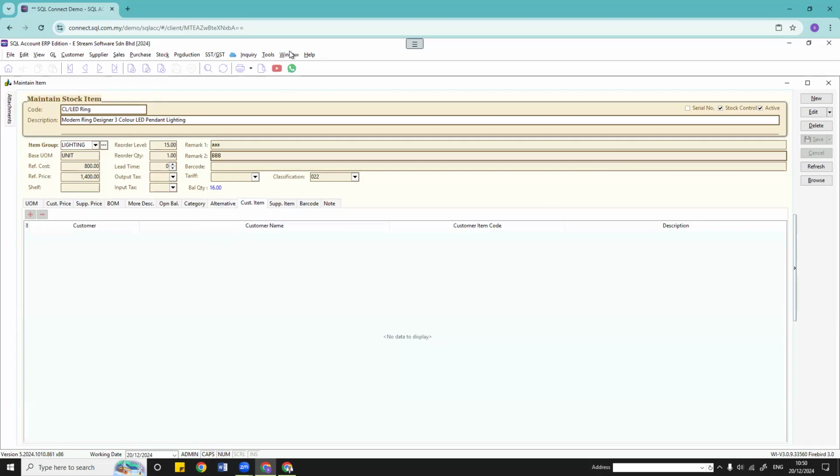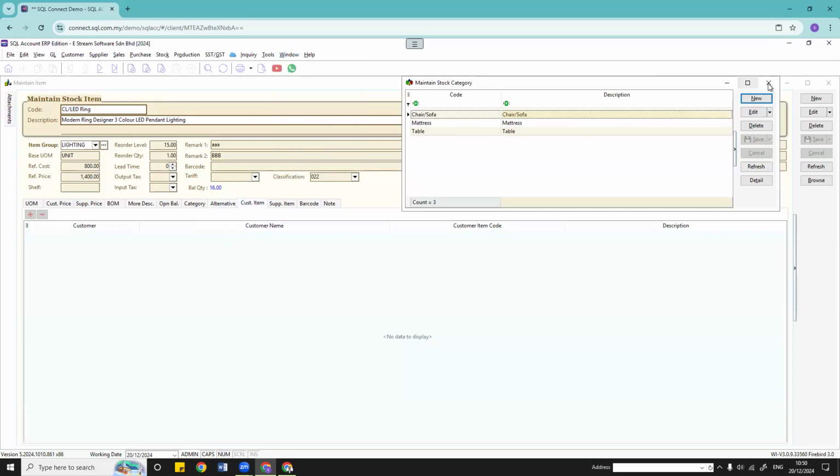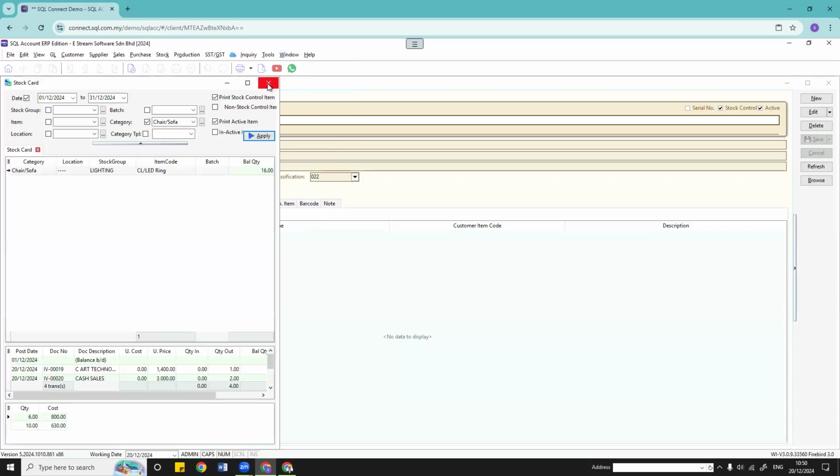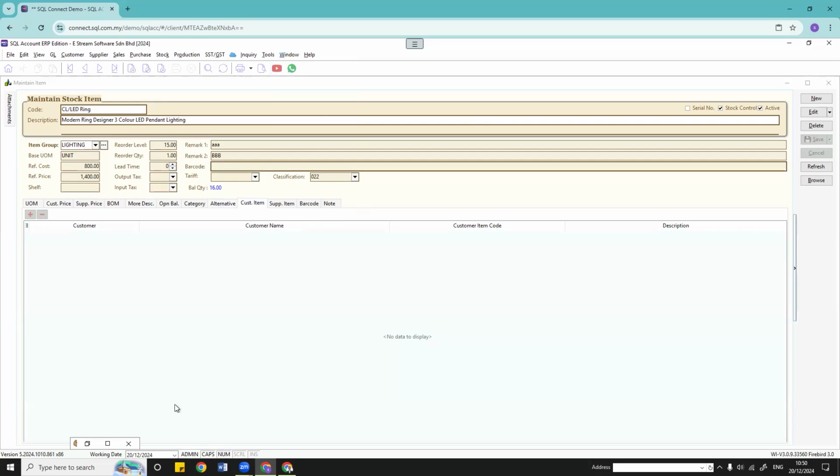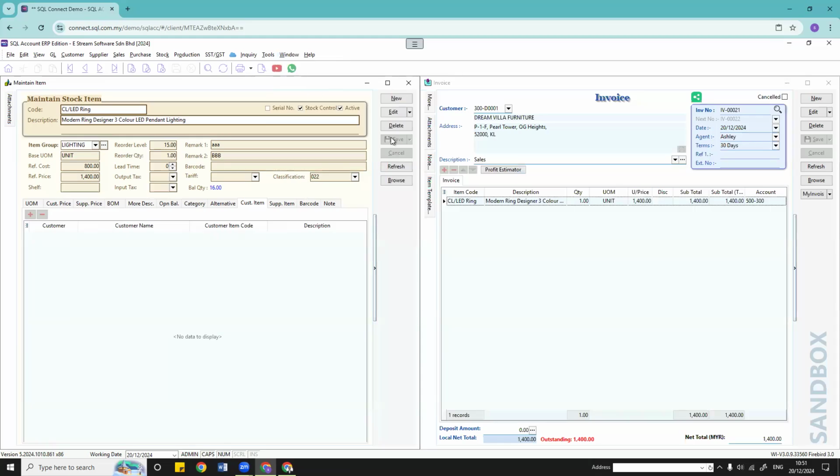Next is customer item. This one is very useful for customers who don't want to follow your item code. For example, you give them an invoice, but they say, my clerk cannot understand your item code because it is different from my system, and your item name is different from mine. So when my clerk keys in, they don't know what to key in and will be confused. So you can ask your customer to give you their stock item code, and you can follow them.